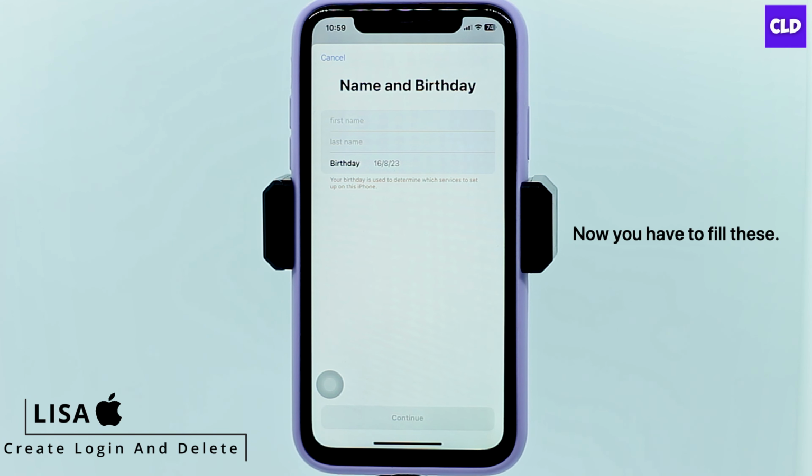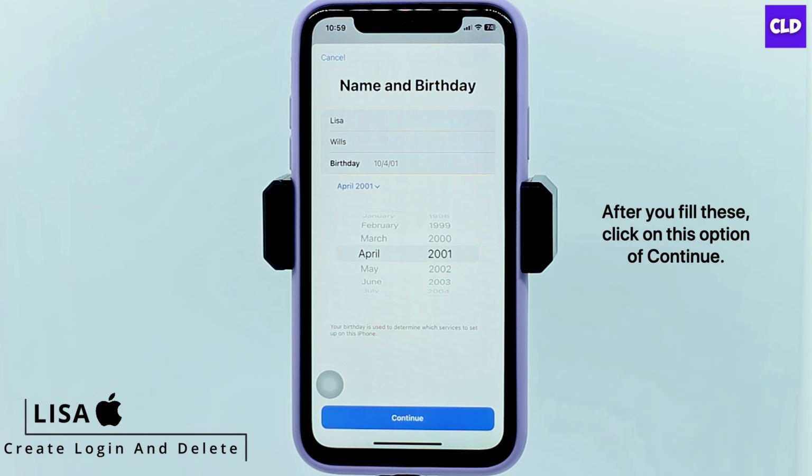Now you have to fill these. Type in your first name, last name and birthday. After you fill these, click on this option of continue.